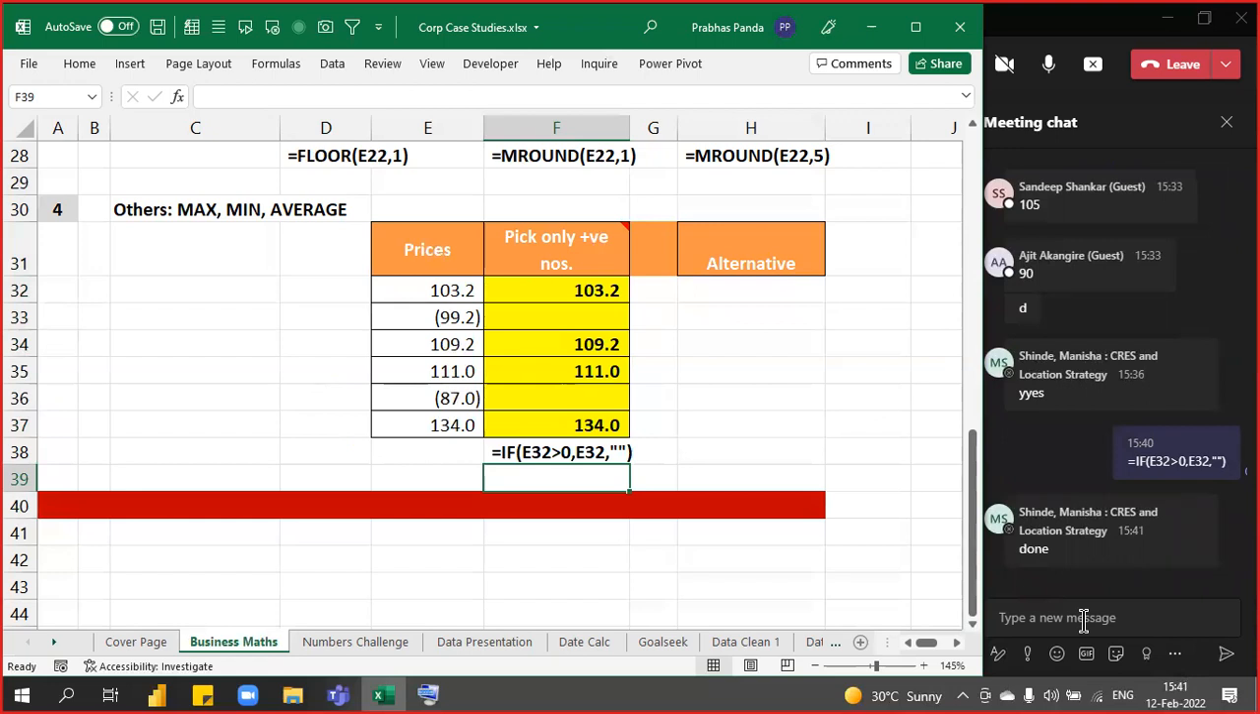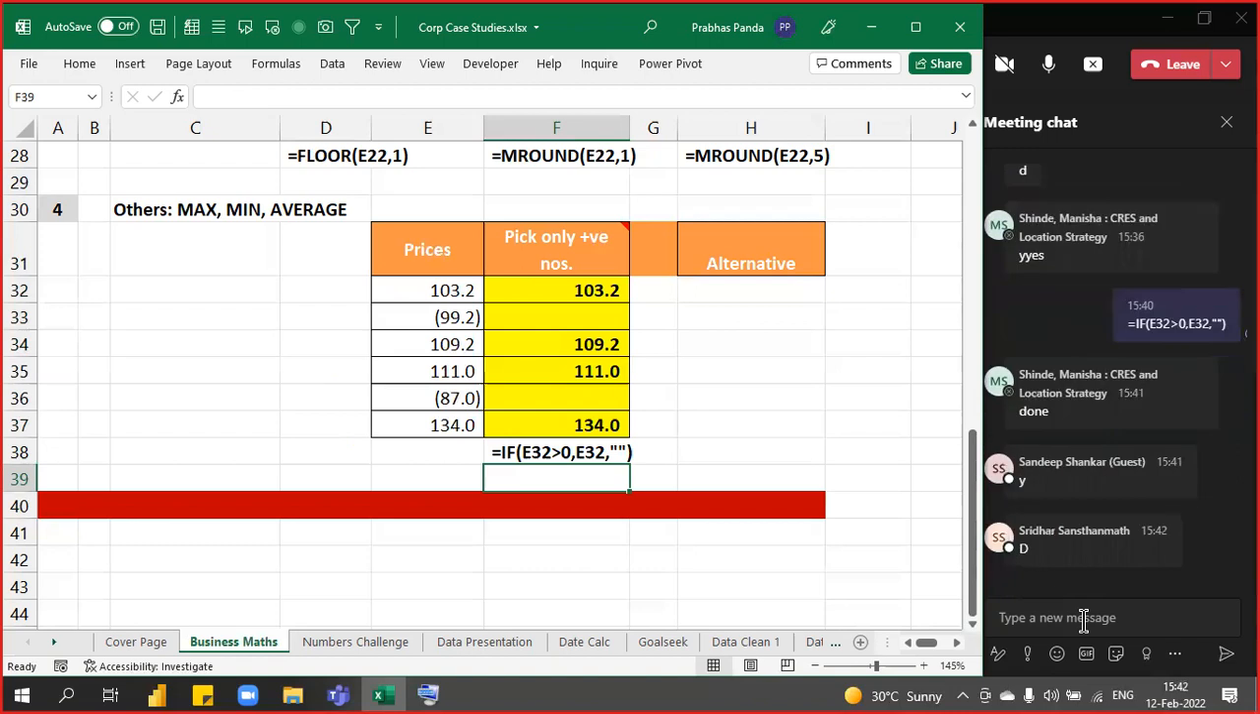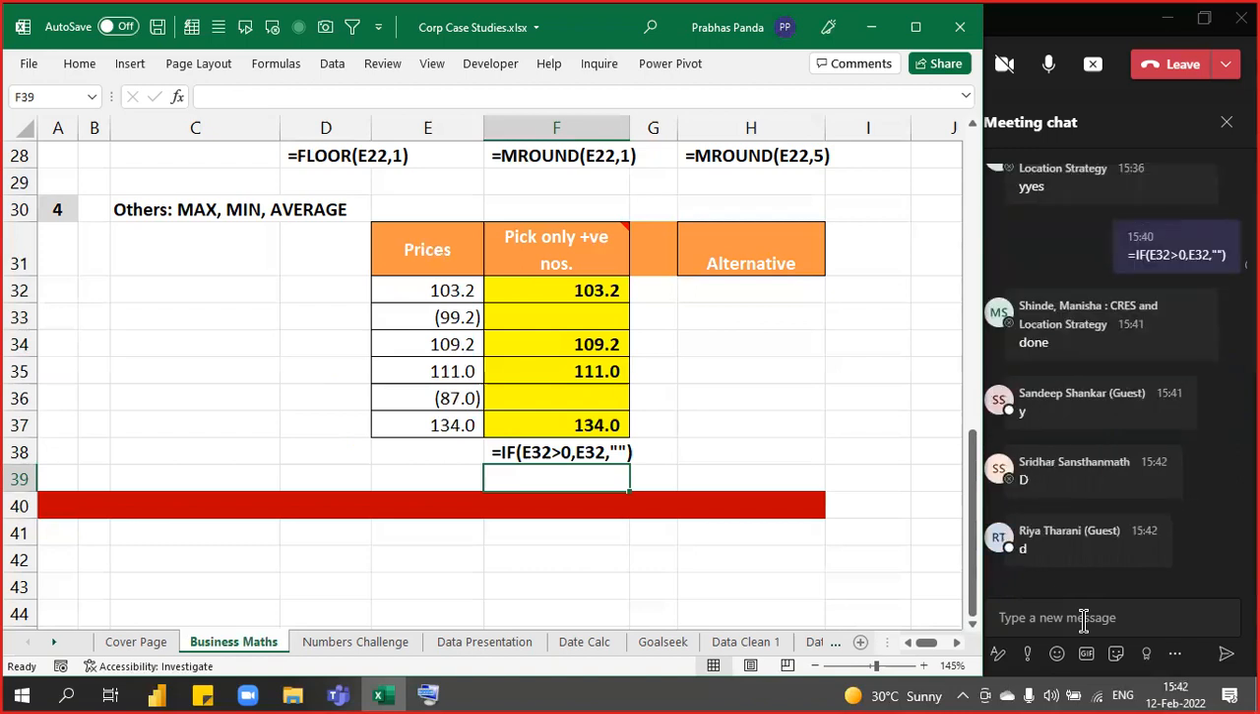All right, so hope it is working for everyone. So Manisha has confirmed. How about the others? Quickly respond, please. Okay, so they've also confirmed. Very good. Well, how about the others? Swati, Akshay, Vinesh?